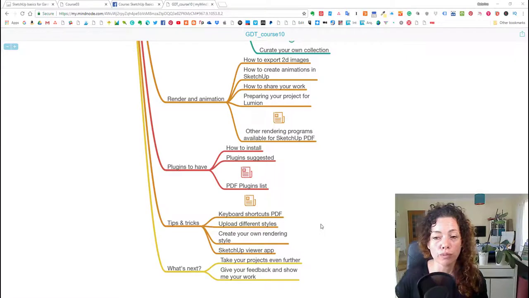Plugins to have. So during the course we're going to talk about just one plugin, from Lumion, but we're going to keep it basic to the tools that come with SketchUp. Okay, but there are a lot of other plugins that I'm going to suggest, some of them especially for landscape architects and garden designers, that can be useful if you want to explore a little bit more. And the PDF has links.